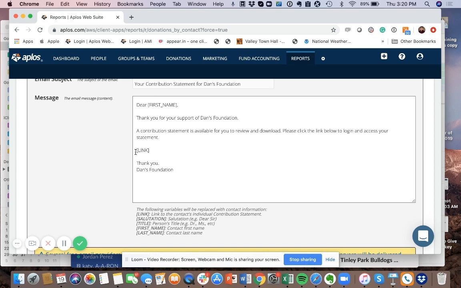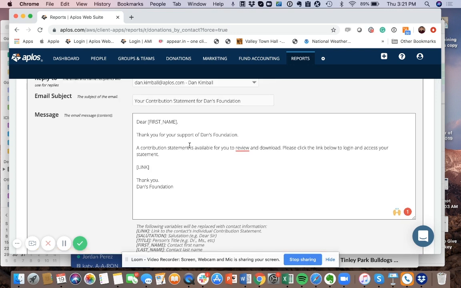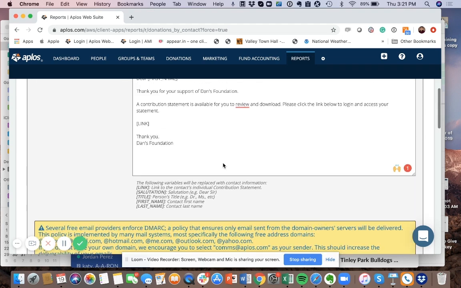A link right here is going to provide a link for people if they do want to log into an Applos account and run or see their own contribution statement. You're welcome to eliminate this link or keep it in there. You can also customize the wording here as well. So that's a great tool for you to do.